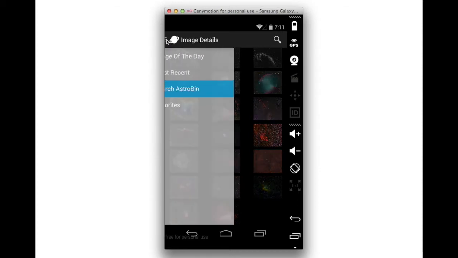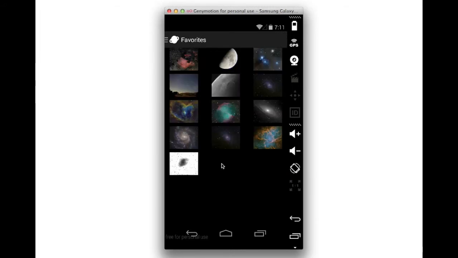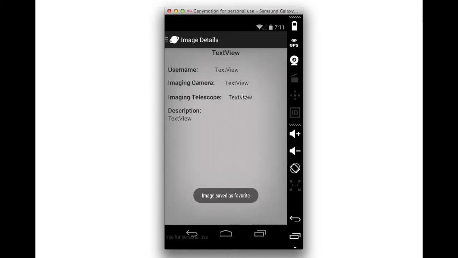And then we can go ahead and go to favorites, and it will pull up all of the images that we've saved as a favorite, including the ones that we just clicked within the app in this video. And then those also work for going to the detail screen.